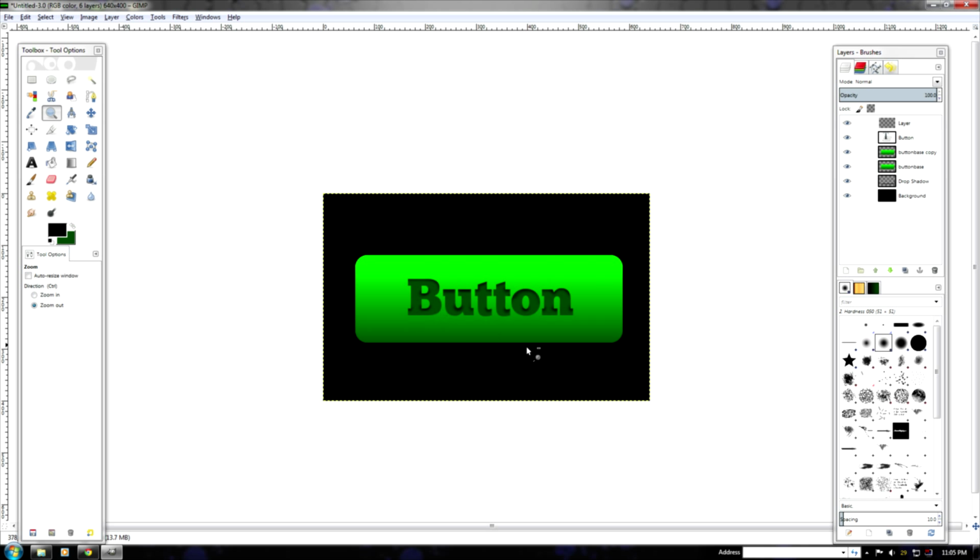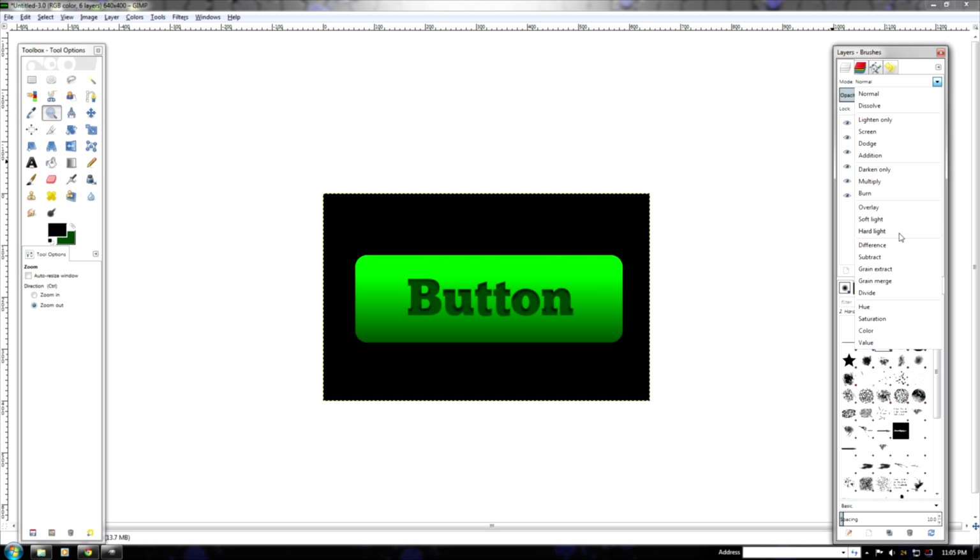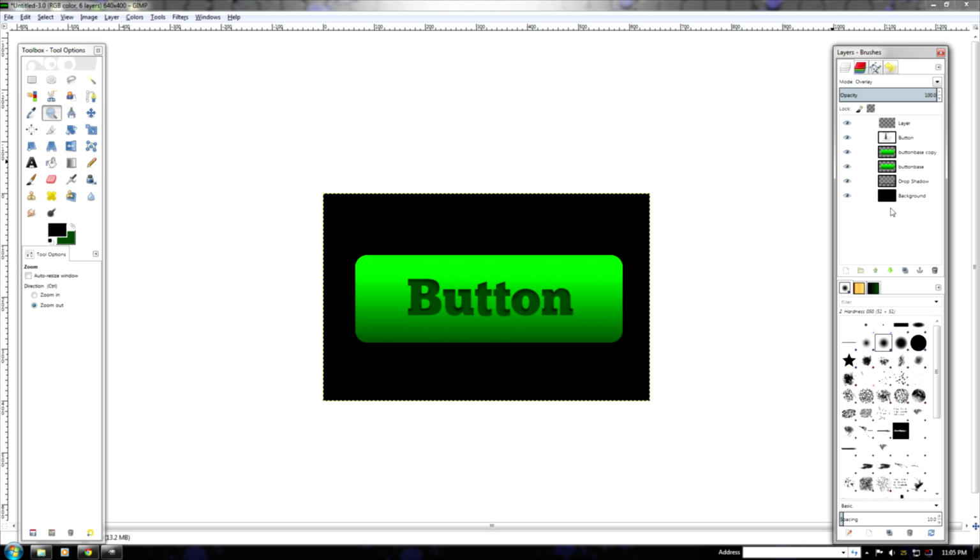And now we have this, but it's kind of rough, so what we can actually do here is put the layer mode on overlay and then drop the opacity just a little bit, just to get that nice sunken look. Maybe about 75 looks right.